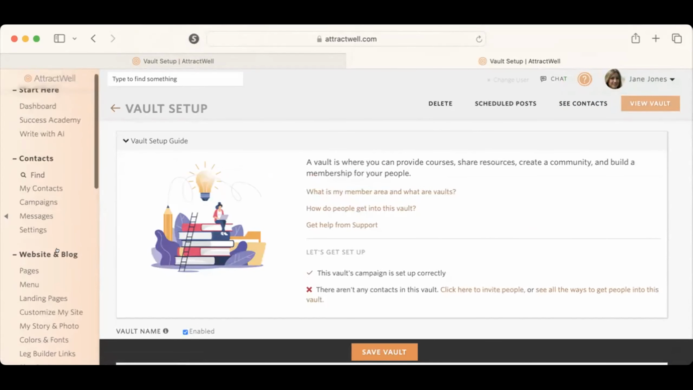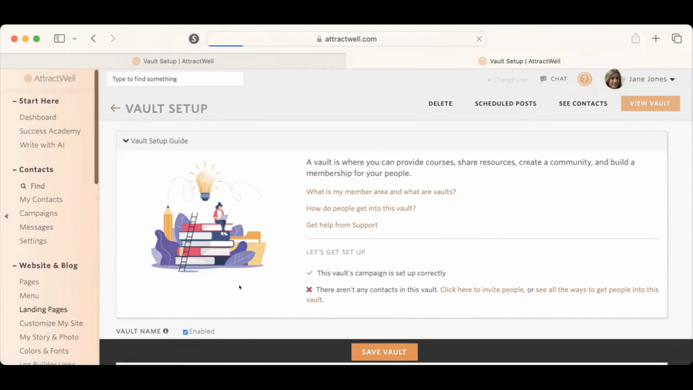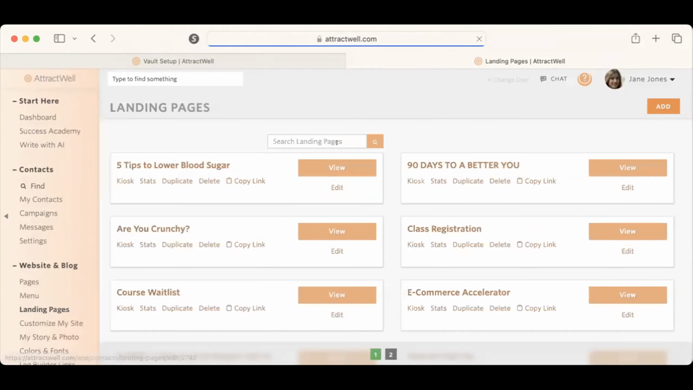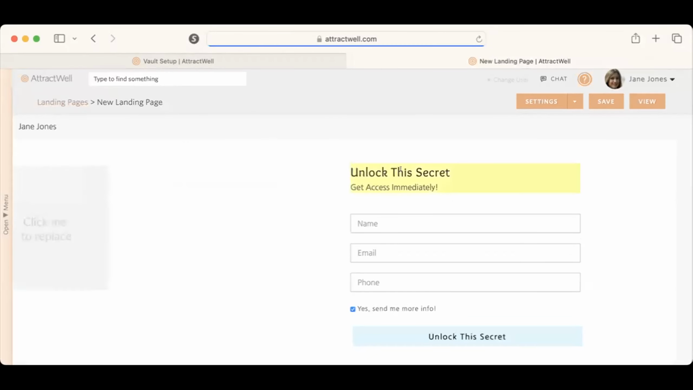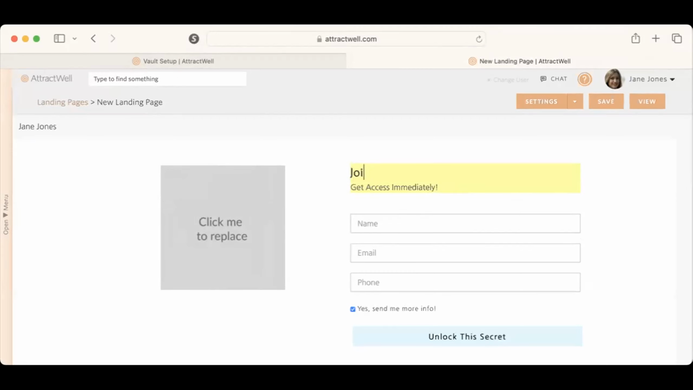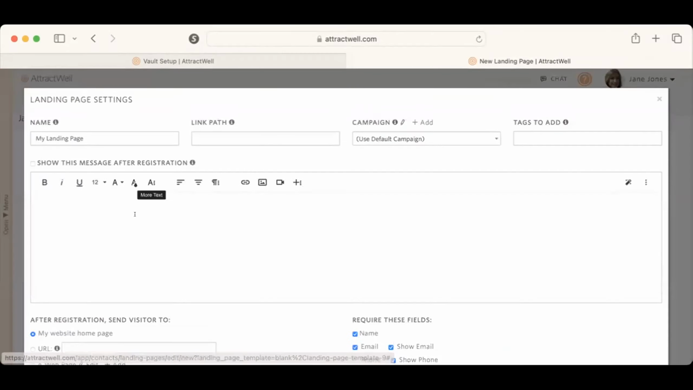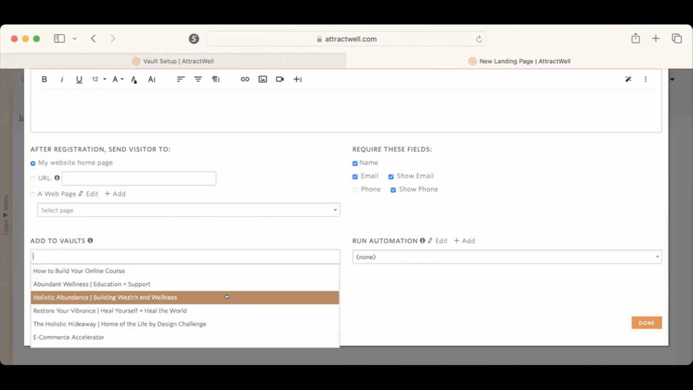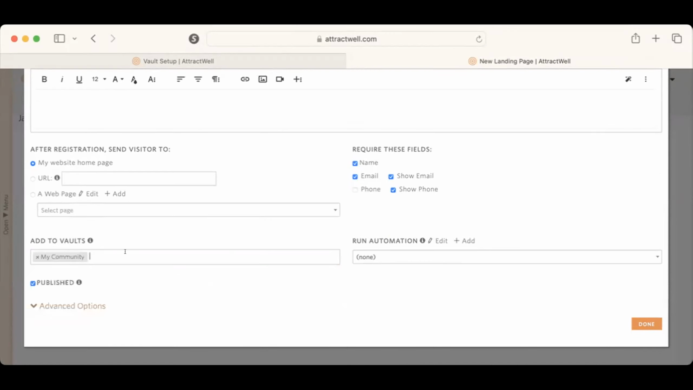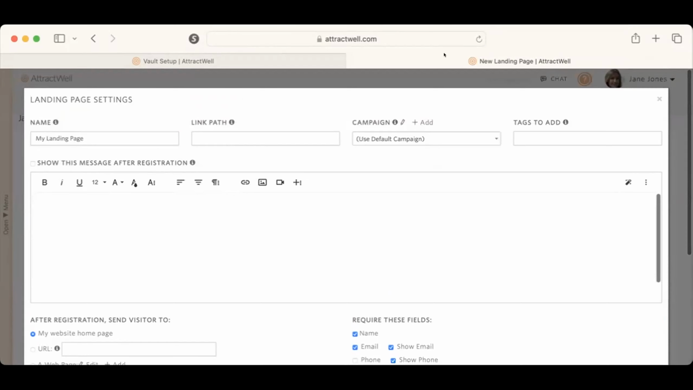And so that's going to mean maybe creating a landing page if you want to keep it simple, or creating a page. So I'll create a landing page. And I'll use this simple one here. And we're going to say, join the free community. And of course, you can modify this page to your liking, but in the settings, you are going to come down here and select add them to this vault. So there's the My Community Vault. And of course, whatever other information you want to add here, you want to tag them, you want to add a campaign, etc. Obviously name the page.